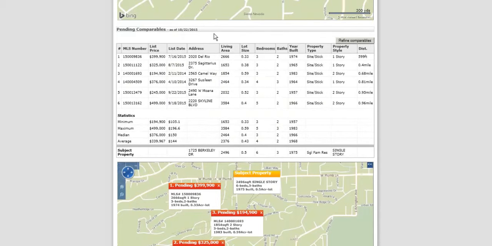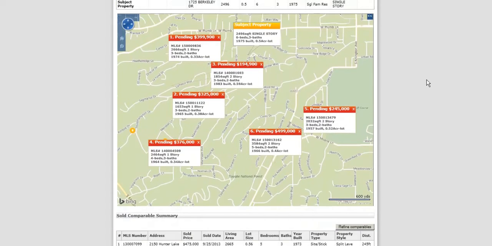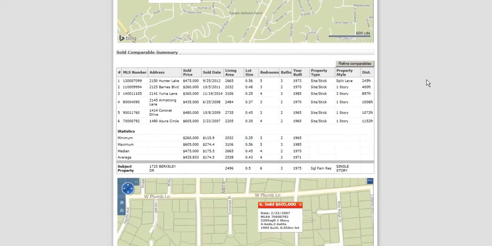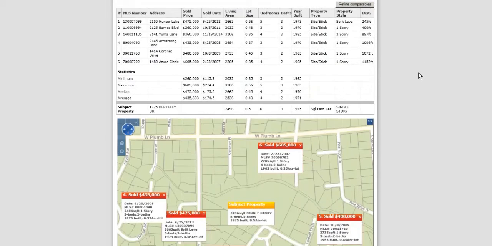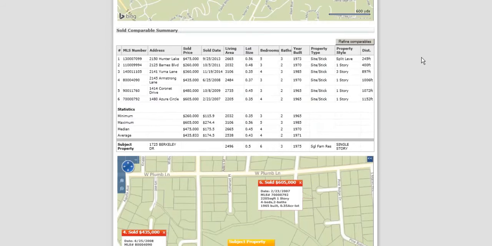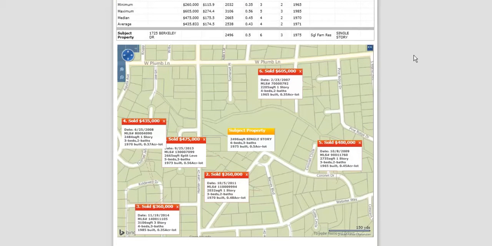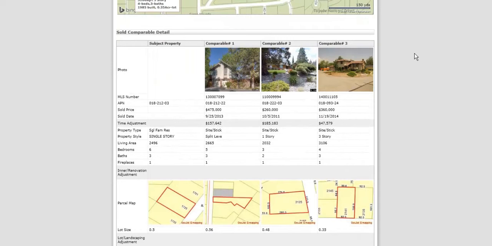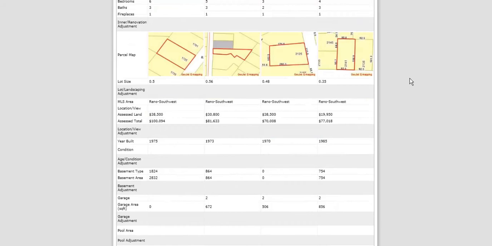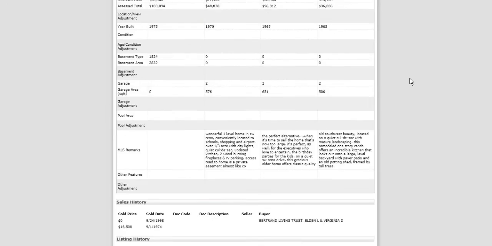We have our pending comparables. So these are deals that are pending in the marketplace today. And finally, we have the sold comparables. Again, you have the same flexibility of making refinements to this data, but in conjunction to the market trend information that we looked at that created the time adjustment, we've also added some other parameters down here on the bottom.